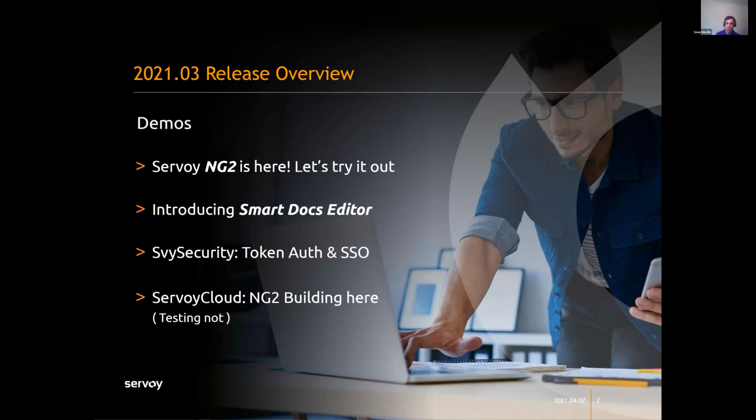So this for us is, I think, the culmination of a lot of work, and it's exciting to be able to show everyone. So on tap today, we're going to show NG2. We're going to introduce the Smart Docs editor component that we talked about on Wednesday. We have some pretty neat updates to the security module, based authentication and single sign-on. We'll take a quick peek at what's new in Servoy Cloud with NG2, and then we'll wrap everything up and go over some of the release notes real quick.